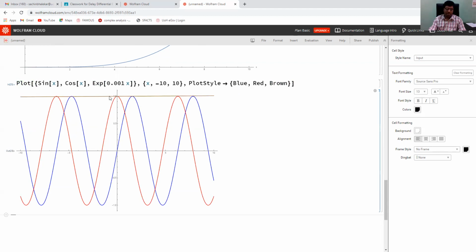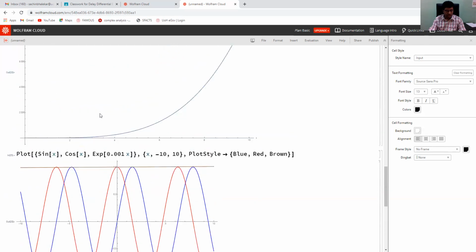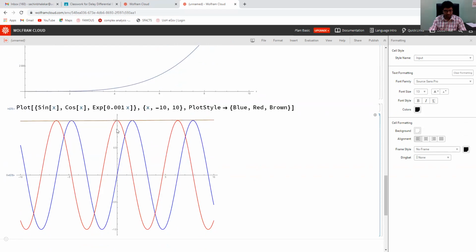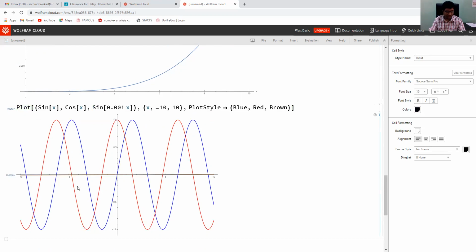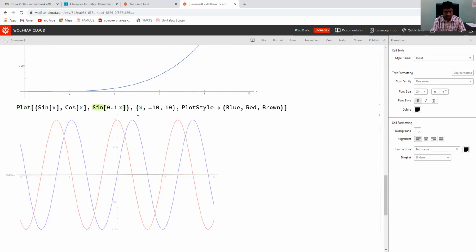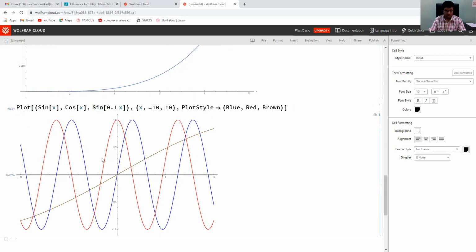Okay, so actually this exponential is growing with x, and sine and cos are bounded. So instead of exponential, let me take again sine, sine of 0.001x. Okay, fine. So this looks good. So these are three functions with different colors.